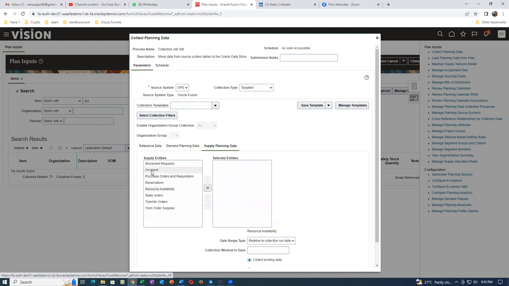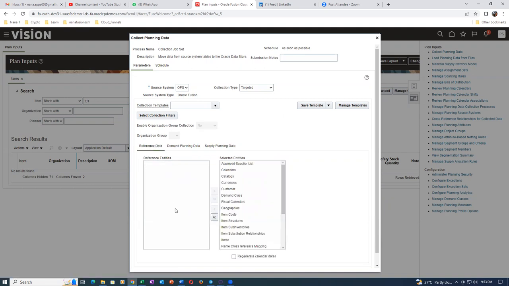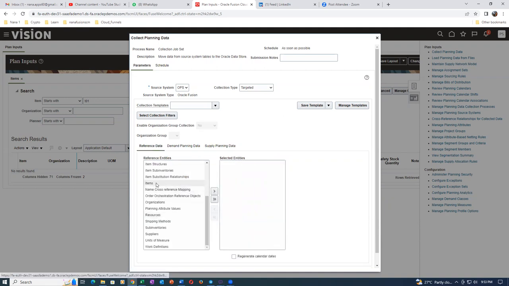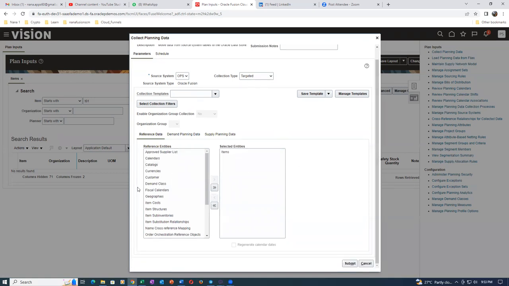So here, in the supply area, I will now bring only on-hand, and in the reference data, I will bring only item. Whatever is required, only that I'm going to collect. When you're selectively collecting, the time taken will be less. If it is still not collected, then you have to go for a full one. If there is a dependency on some other reference entities, then you may have to collect those. Since I've already done a full collection, this time I'm going to collect only item.